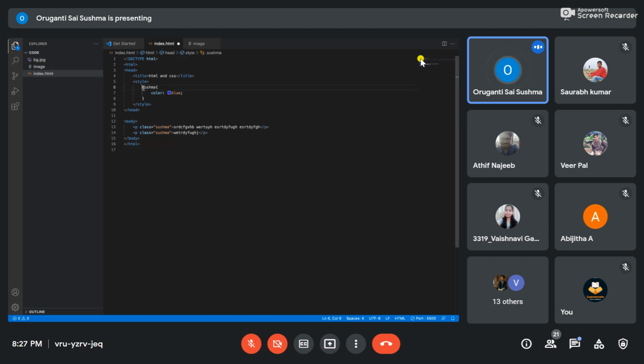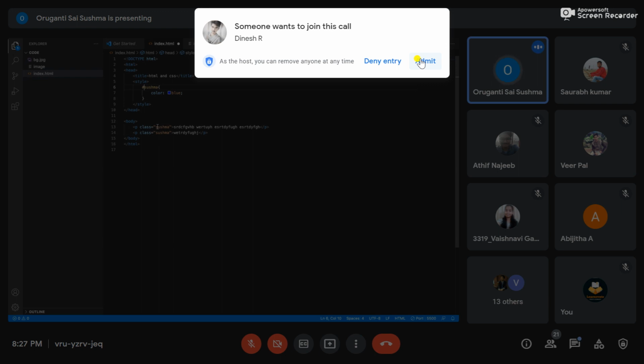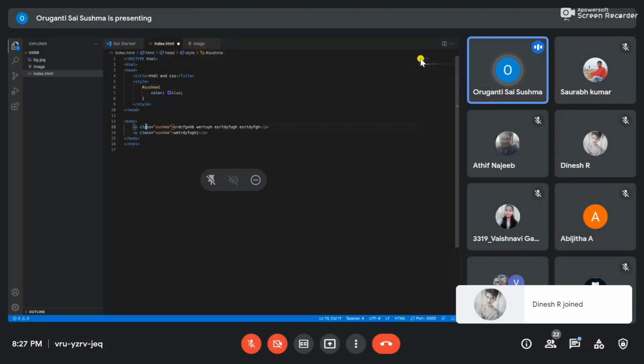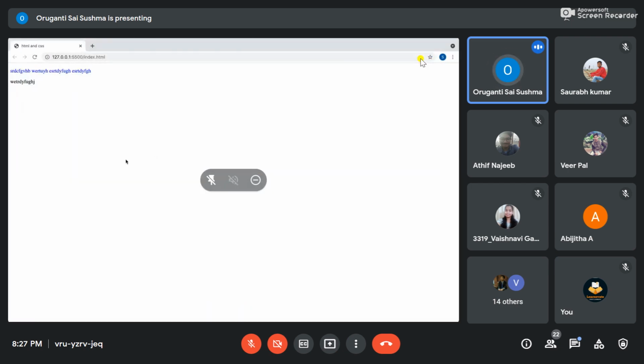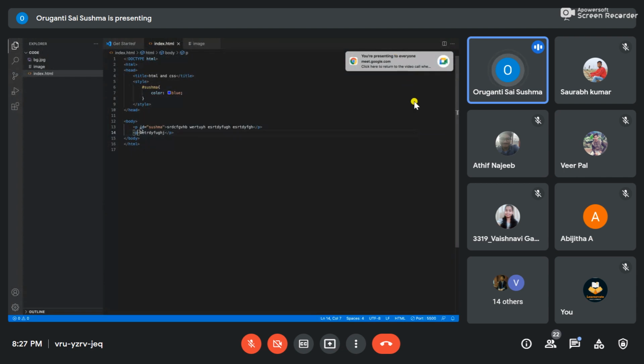Okay, I will show you ID also if you want. For ID we use hash. Just remember ID like thumb impressions or fingerprints. It will be unique for each and every individual, right? This is also the same. ID is unique. Here, instead of class I have to write ID. ID is equal to Sushma. I will clear this P and save it. So ID has to work only for P right now. See, it has been applied to only one thing. But if we again write ID for the next P also, it doesn't work.